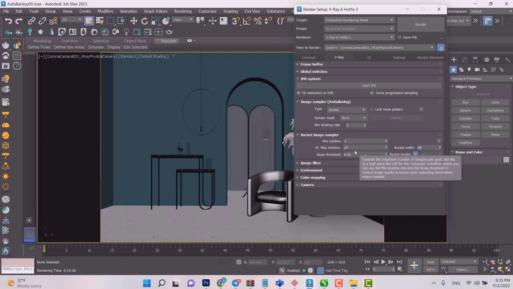If you put this on bucket, you get the same thing. So we have still minimum subdivisions and max subdivisions, but it's the same story. And since it works this exact same way, we're not gonna get into it, and we're not gonna talk about it because it's basically the same thing. So let's just move on.